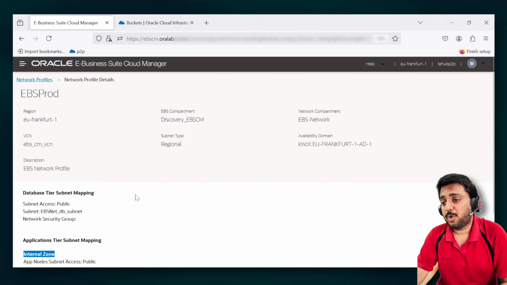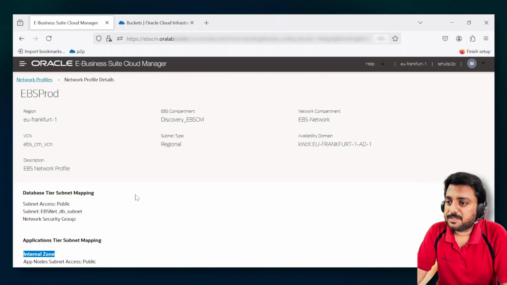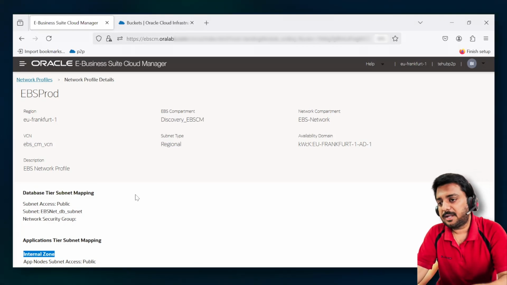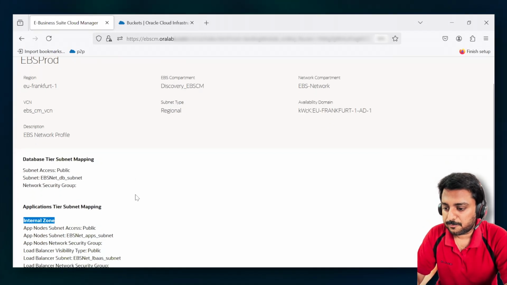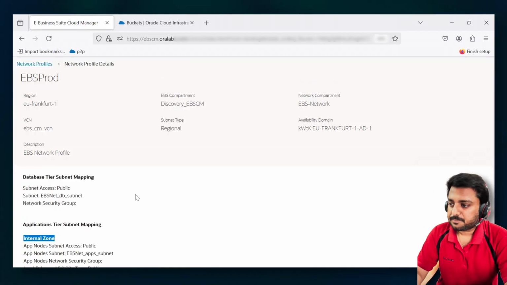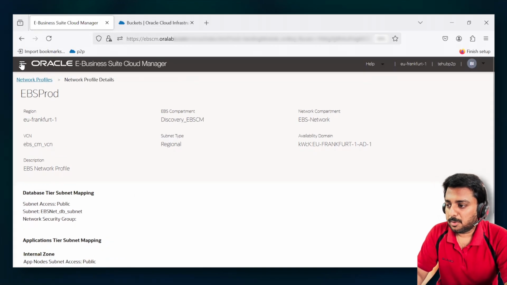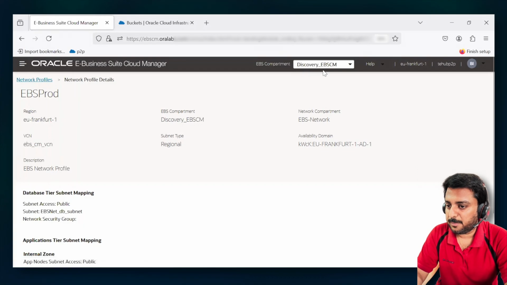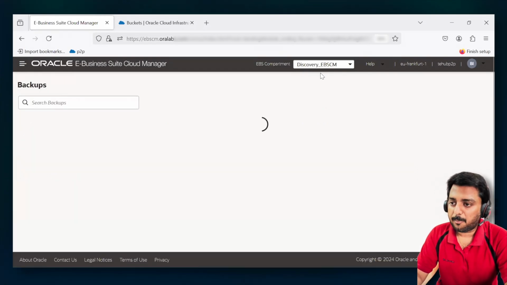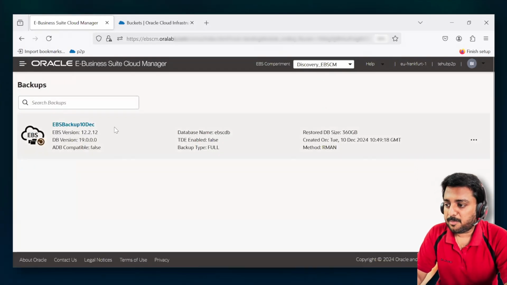And also, if you are going with a shared file system with FSS, your file storage service, and you are using a mount target in a different subnet, you can also add that subnet for your shared file system when you are creating this network profile. Once that is done, you will be going to your backup section. From your navigation menu, click on backups and change the compartment to the compartment where you have uploaded the backups, and the backups will be listed in this way.